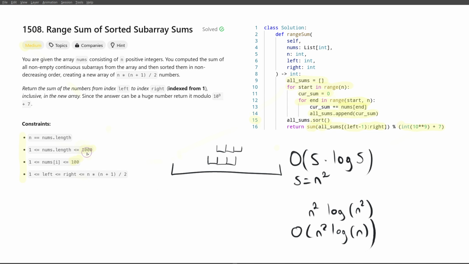So you can sum them up all together and then just return it modulo at the end. If of course the numbers were bigger, then we would have to take the modulo along the way to make sure that the numbers don't get very, very large.